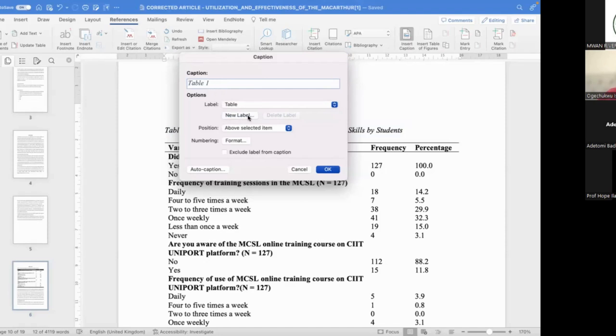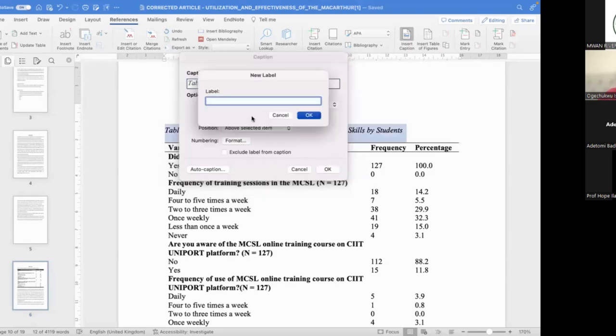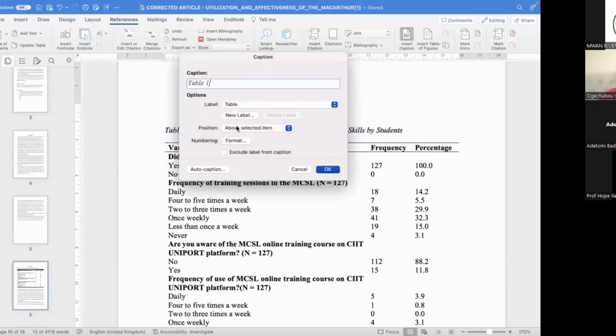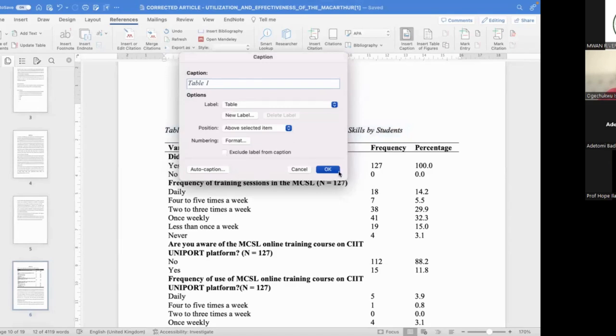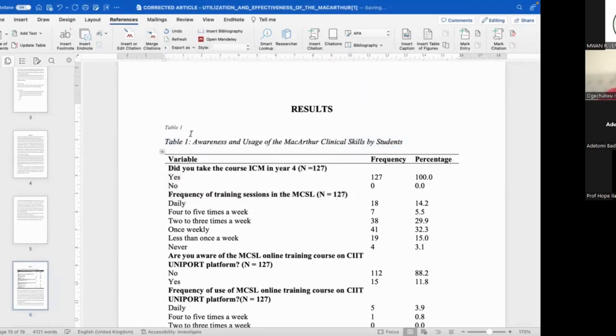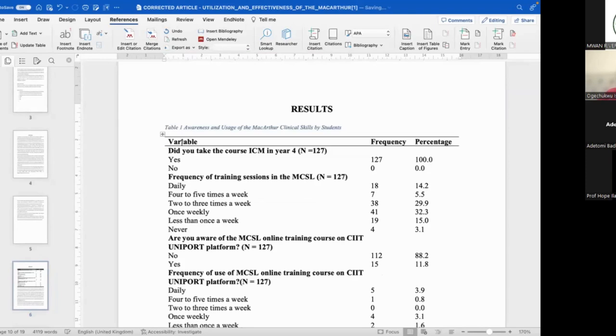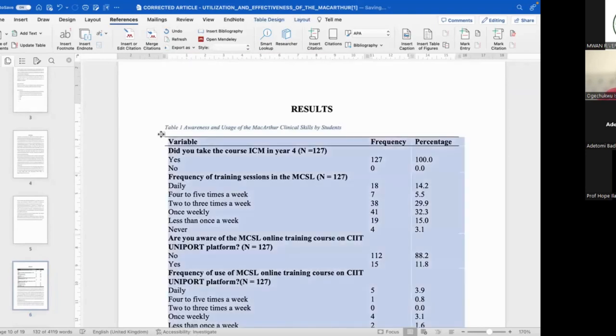And you may want to change the label to a new label. I choose to leave it that way and position it above the selected item. Numbering format is numbered 1, 2, 3. I don't want to include chapter numbers. And let's see. So that is now the automated table heading that we have given to it. And whatever comes in front of it is taken as a table heading. So if you haven't put your heading, you simply highlight your table and it places the heading above that table.